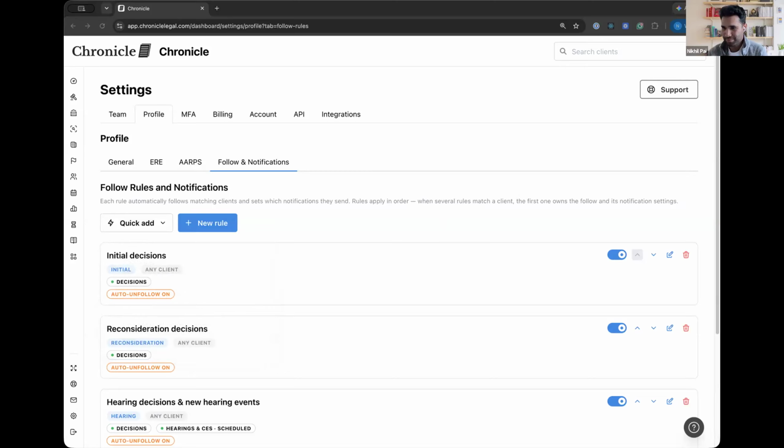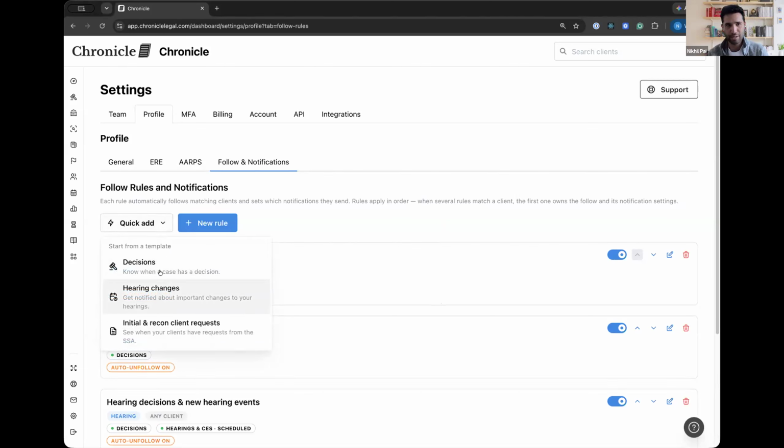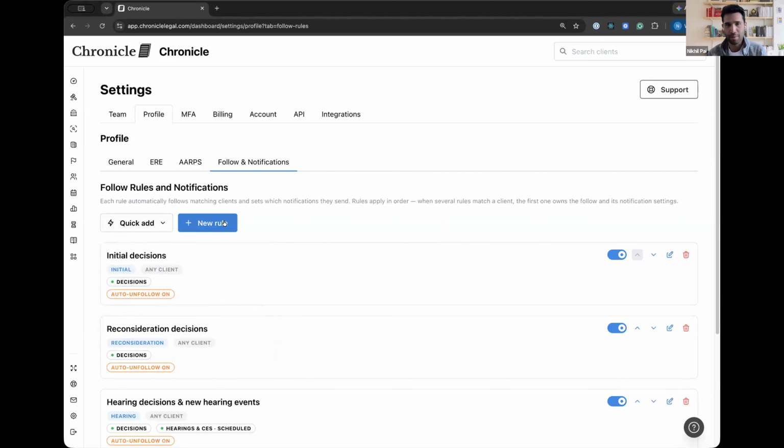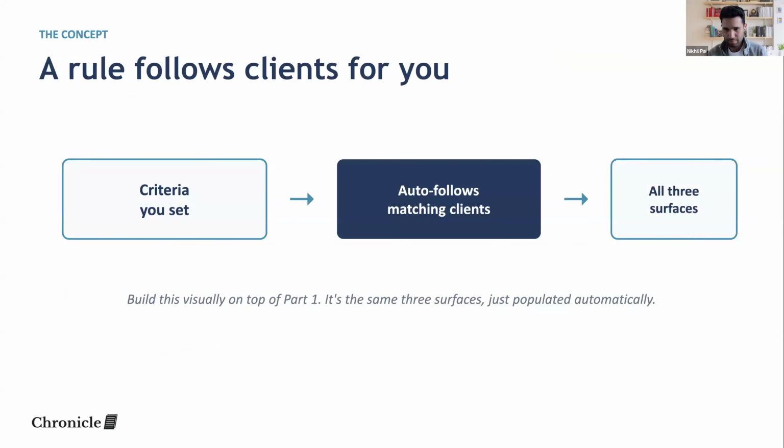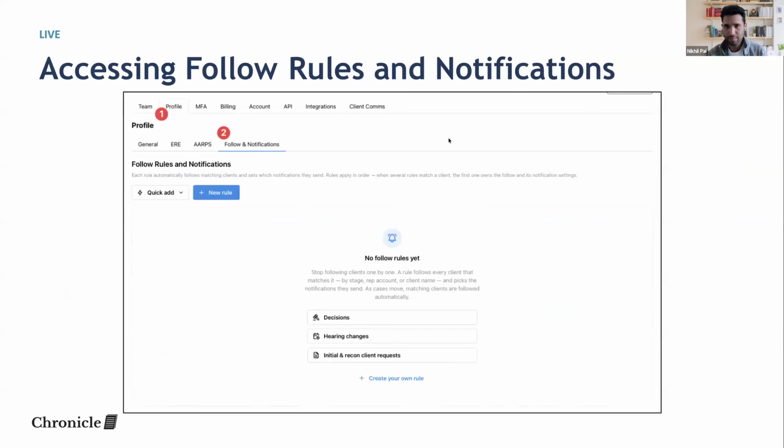All right. So that's the two ways. Remember, you can either quick add, there's a quick add button here if you want to add them, or you can create them custom one by one. So now let's jump back to the recap. The place you find this is under settings and then profile and then notifications, follows and notifications. You can click on any team member, edit them, and find the same thing if you want to do it for someone else.